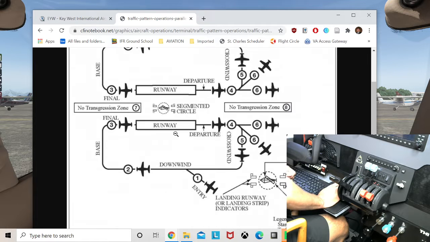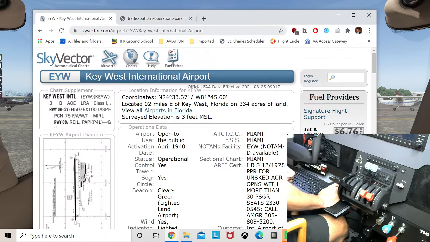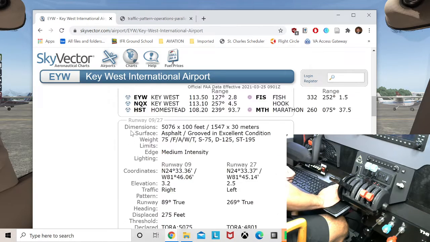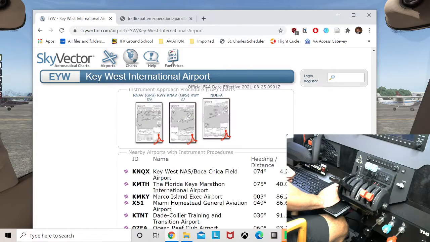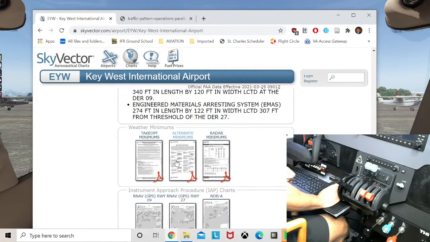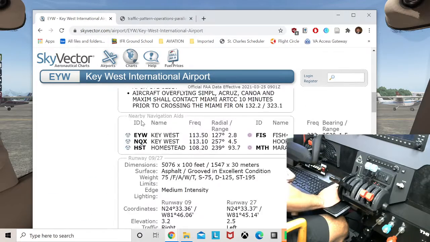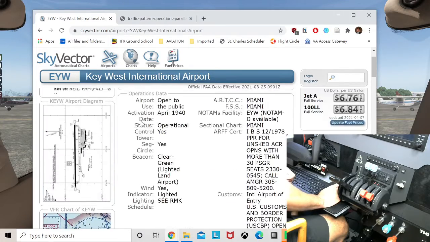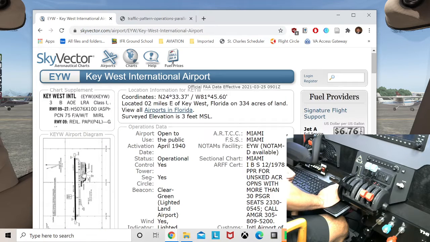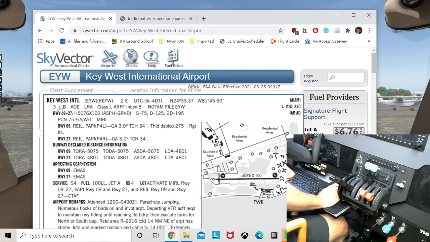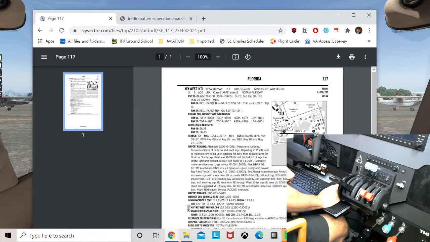Okay, so that's a traffic pattern, and it can be right hand too. This is very common if there are parallel runways. So how do you know? Go to SkyVector, which has all the charts for everything. It has all the ATIS information, all the frequencies, all the instrument approaches. When you get more advanced, it even has the departure and arrival procedures, the SIDs and STARs. But at a basic level, it has the airport diagram, which you want to have on you, and it has the chart supplement. So let's open the chart supplement.